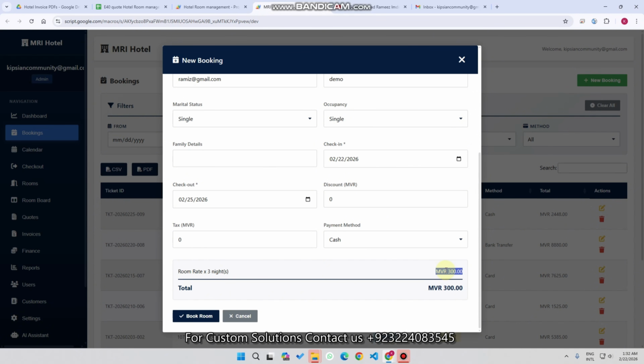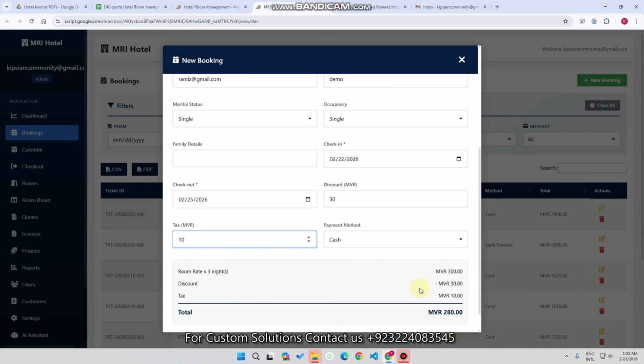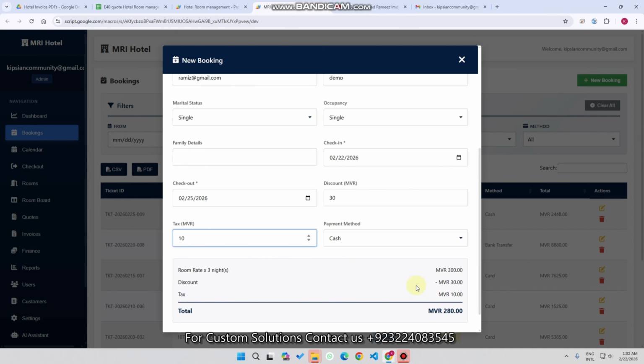Don't worry about the currency, it can be changed by your settings. Okay, how much discount? The 30. And how much tax is applied? The 10. So you can see this is your total amount.